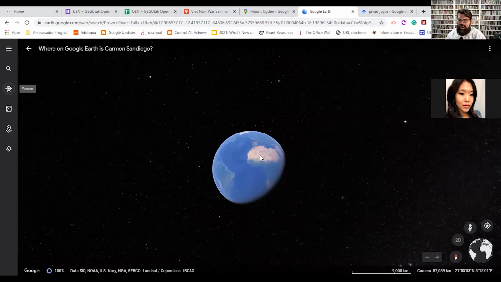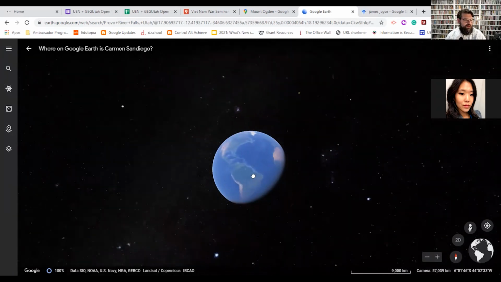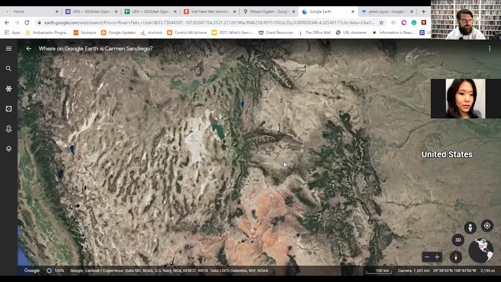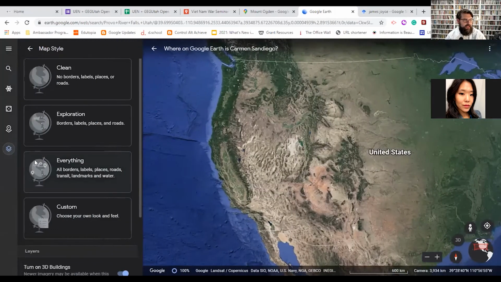All right. And then the last thing really quickly is I want to go to the layers tab. So I'm just going to zoom in a bit. We'll just go back to Utah here, just kind of hover over Utah. If I click on my layers tab here, this gives us our map styles. And we can choose a couple things.